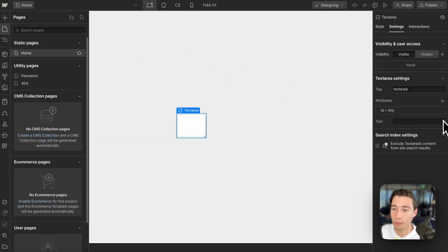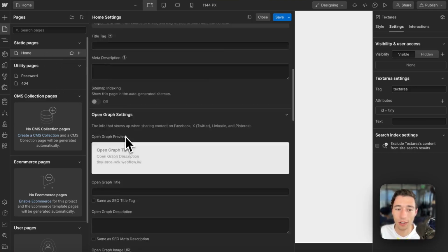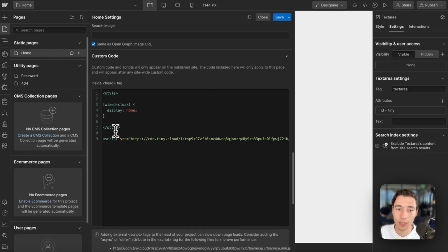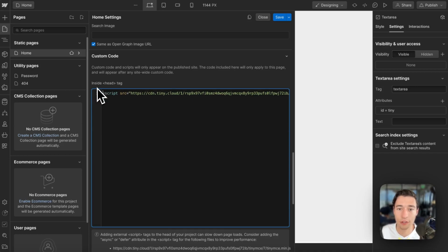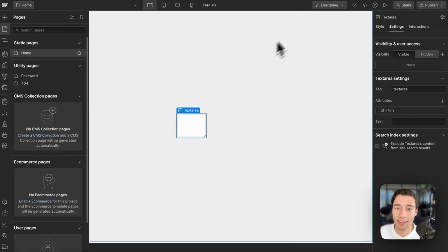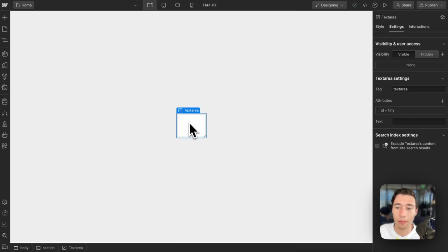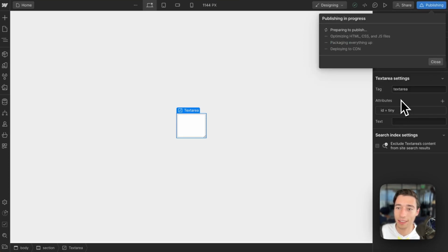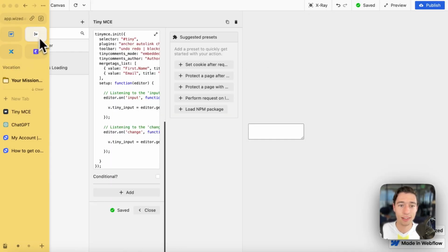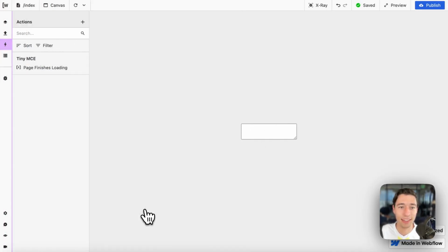So let's try a different approach. Let's not use Wized cloak for this, and then just work with CSS classes later on to touch those things up. But we have the text area. We have the ID of tiny, so that thing should work right now. And let's see how we can get this to work now. Now it's not initializing that.